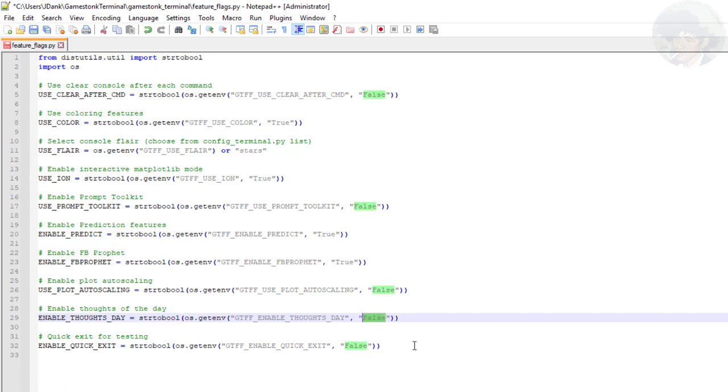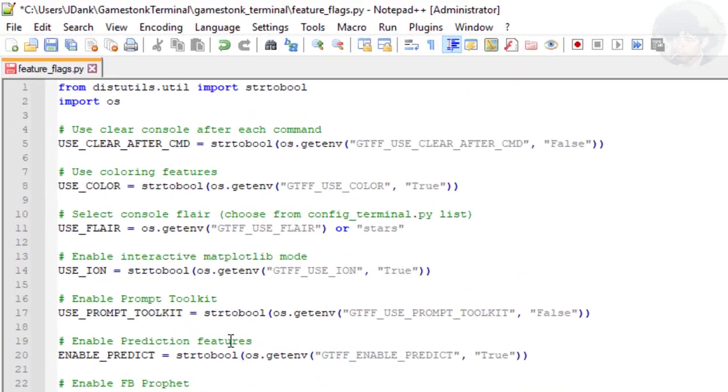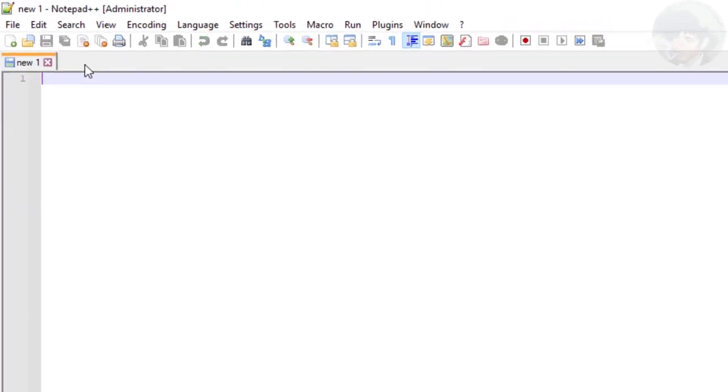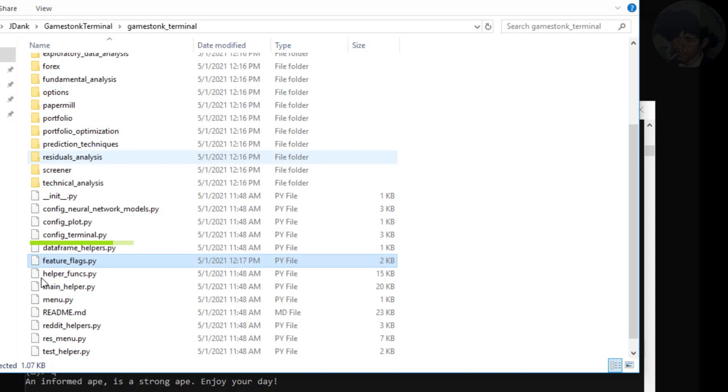I personally like turning on the thoughts of the day. You can go through the documentation and see what other features are available. Make sure you save it, close it.